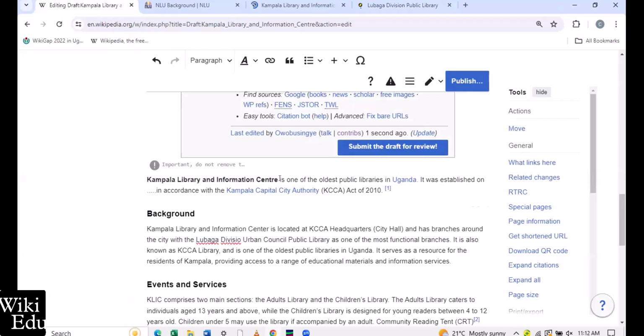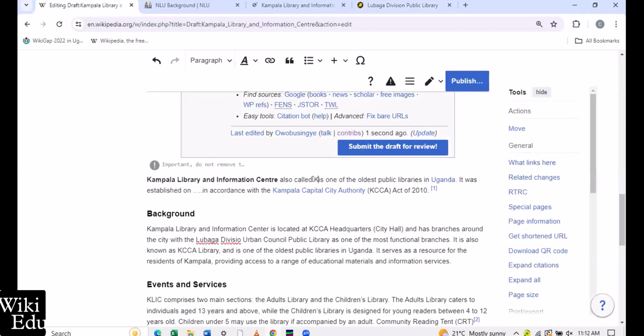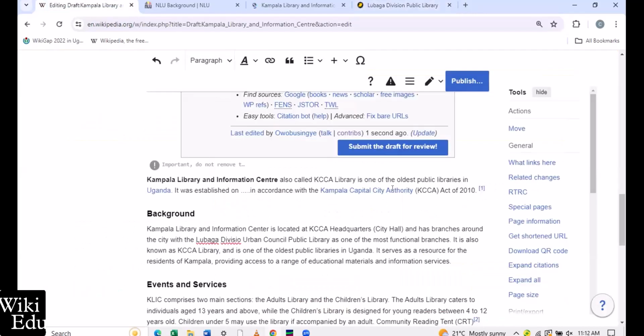Kampala Library and Information Center, also called KCCA Library. So I'll add this information, also called KCCA Library. However, you find there is one more name. It is also called Kampala Public Library. So I'll include all this information so that in case someone is searching for Kampala Public Library, they can still get it, or in case someone is searching for Kampala Library and Information Center. I add all these different names for accessibility.